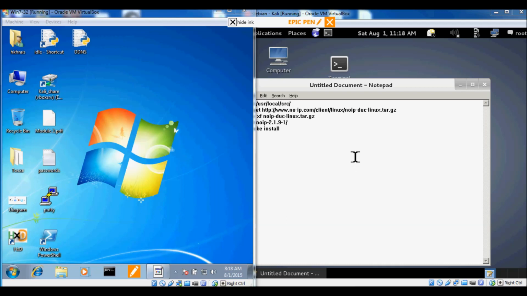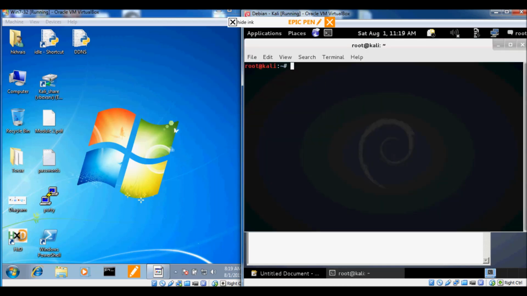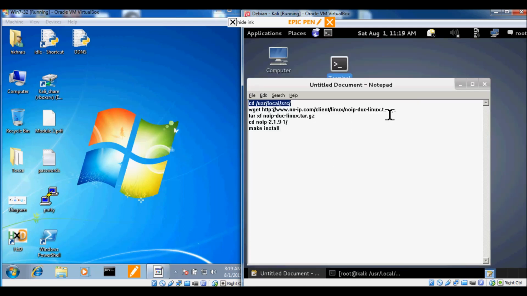Okay, in this video we will start by installing the NoIP agent on our Kali Linux. You can find these installation steps in the course manual. So I will just do a simple copy and paste of these steps in our terminal, and please make sure that your Kali machine is connected to the internet so we can download the agent software here.